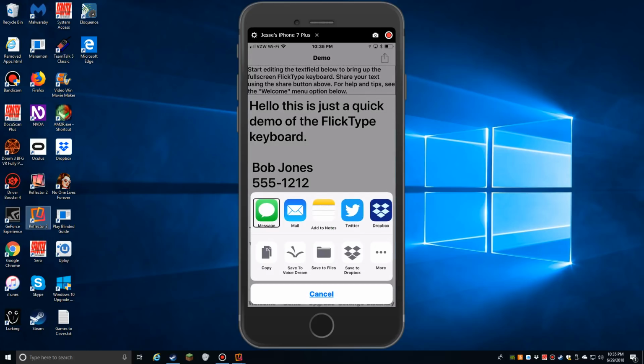Share thing. In the lower left, I can Copy button. I can copy. Save to voice stream. Save to files button. Save to Dropbox button. So I can do whatever I want with whatever apps you have installed on your device, you can just dump the text out. So that's okay. That's cool.